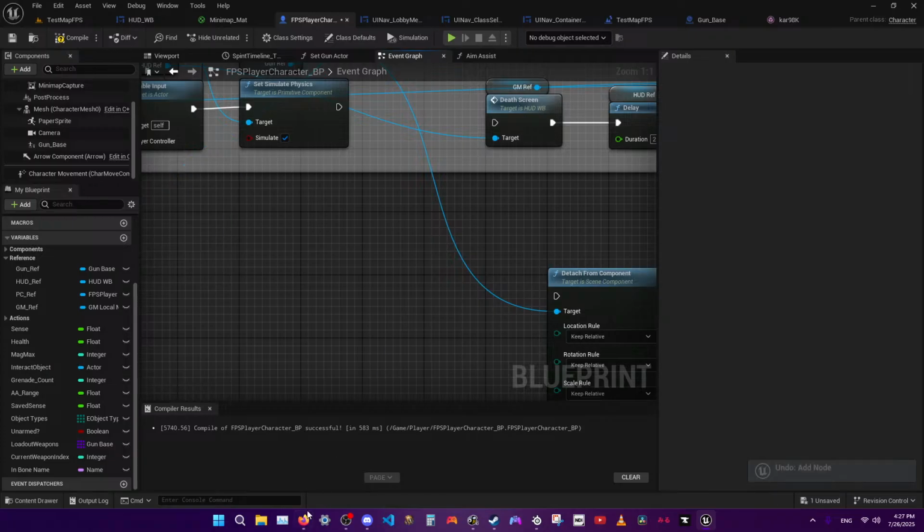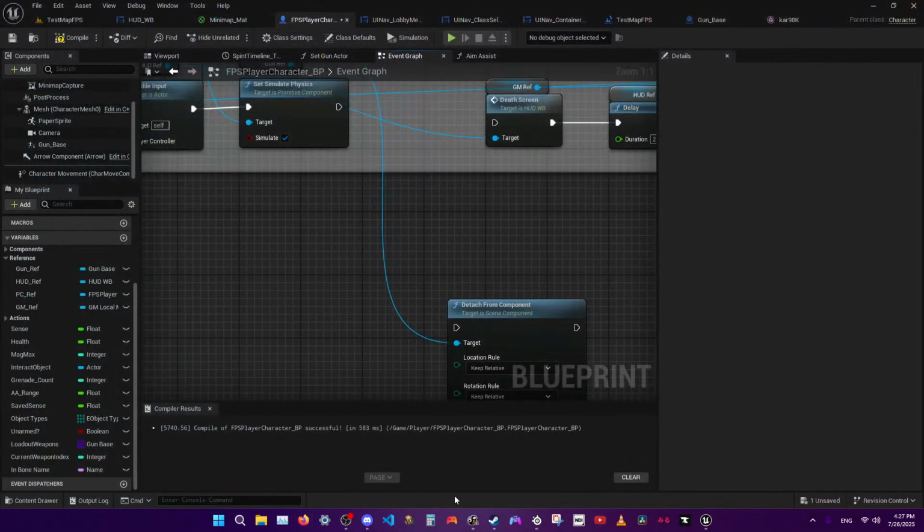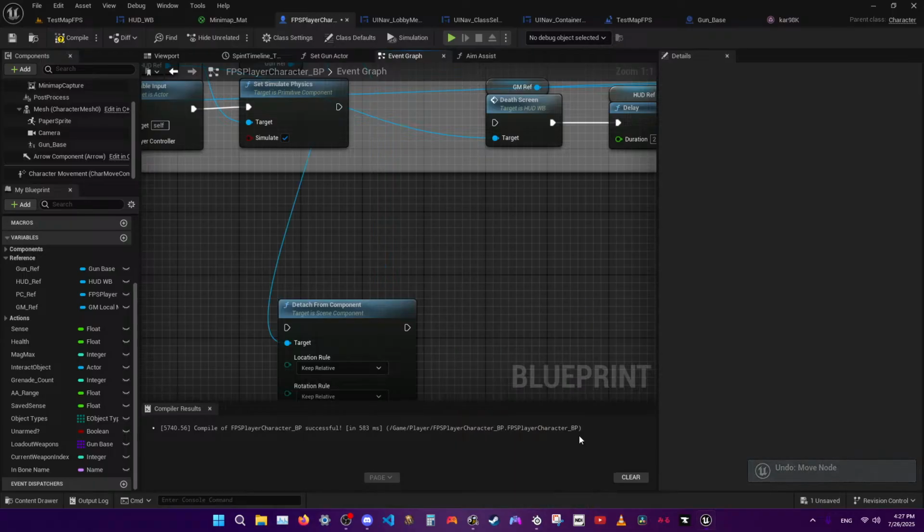Oh, it's chugging so hard. Let me close out of Firefox. And Steam. Okay, I think that should be good. It's still chugging, Jesus Christ.